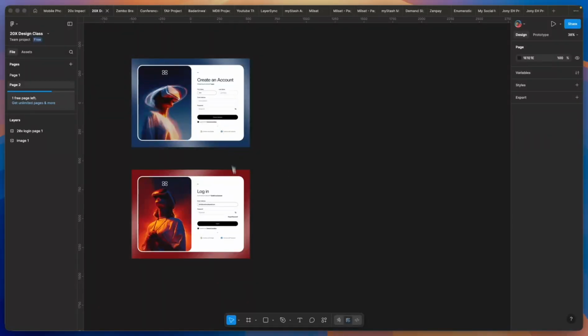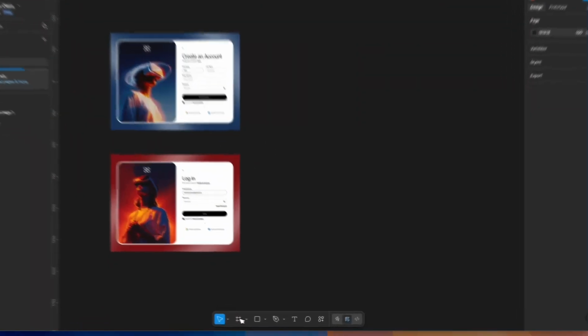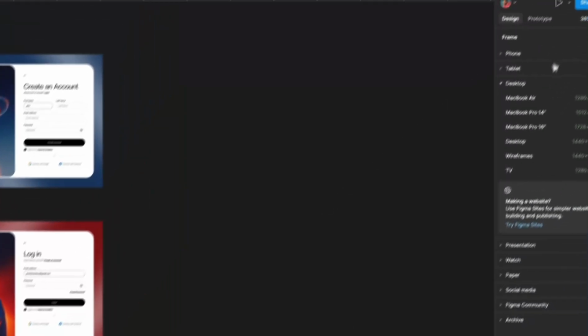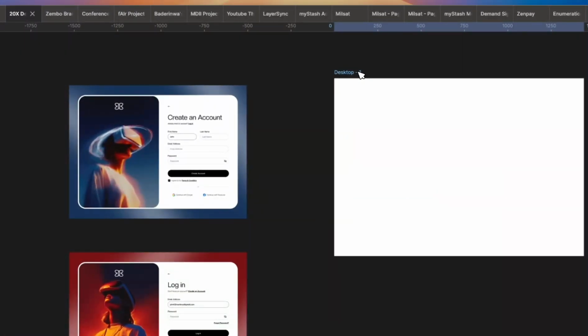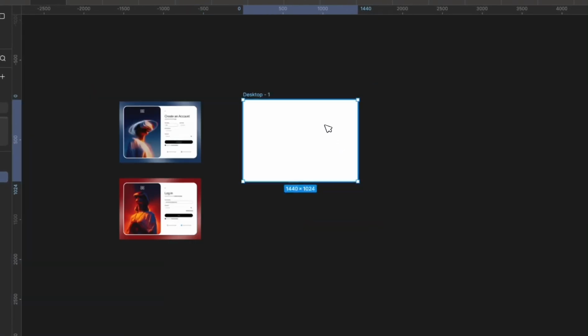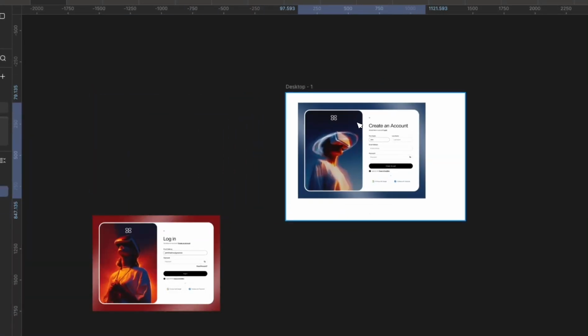So let's get started. First thing I will do is to add my frame. I'll click on frame 2 here and add a desktop frame. Here's my desktop frame. I'll bring this guy into the frame.